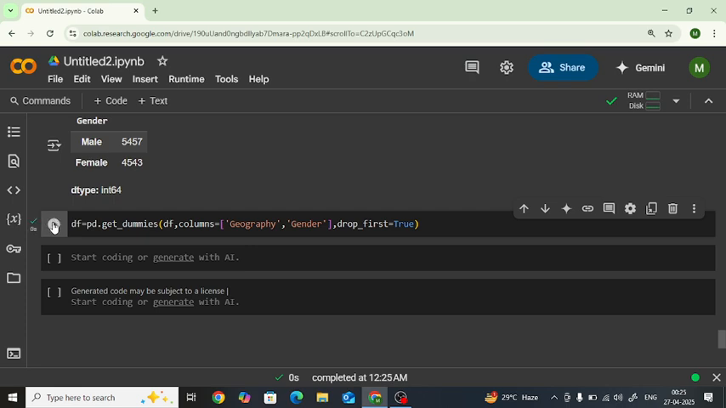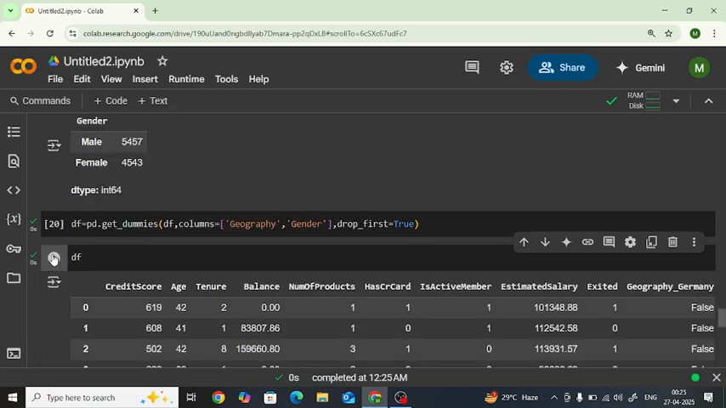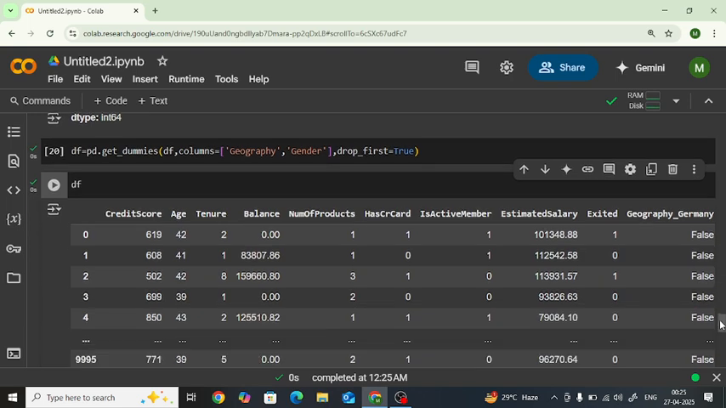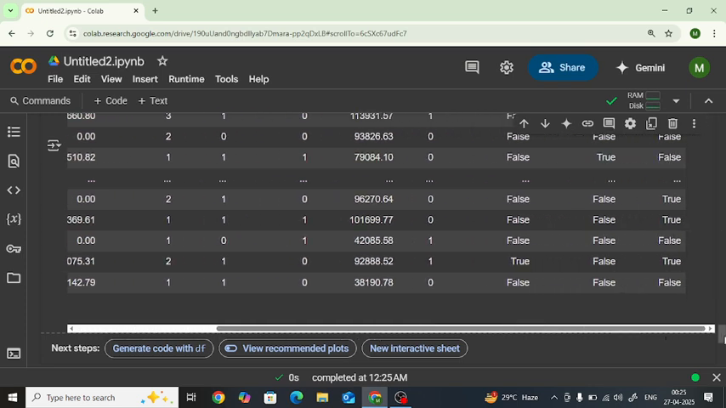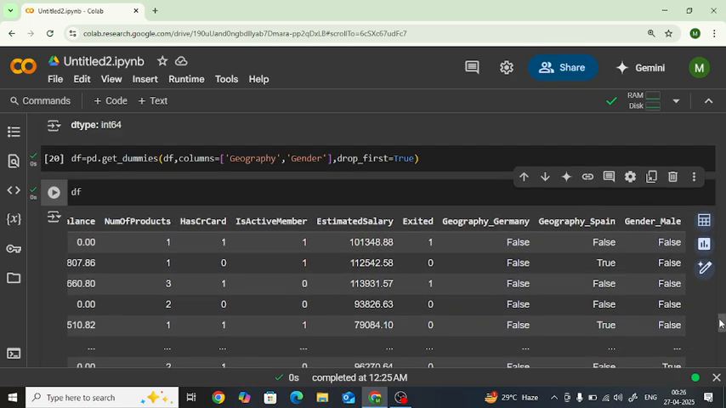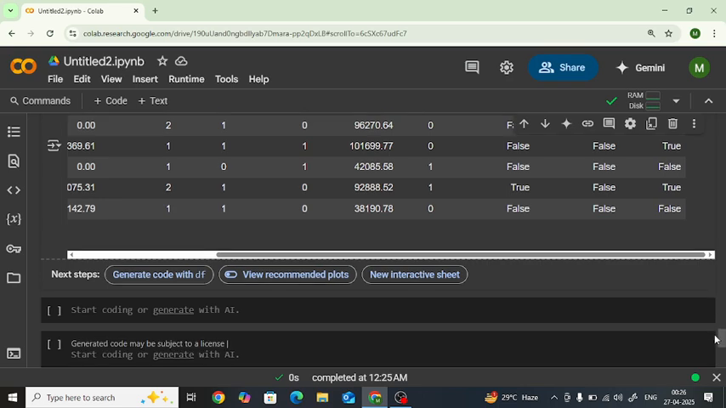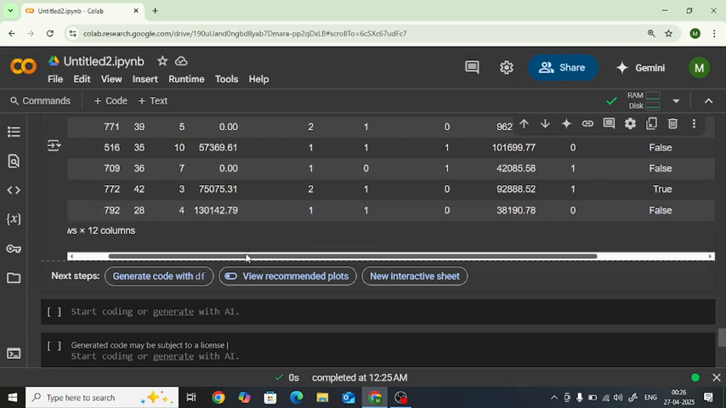So it's easy. Let's go here. I have created this, and then I want to see what df looks like. So look here, the dummy variables have been created. Your columns have increased to 12 columns. The previous data ends with Exited, and then another is Geography_Germany, false, then Geography_Spain. Gender_Male has also been created, Gender_Male false, like this. Because we have the sources, they have been created. It's a simple way.